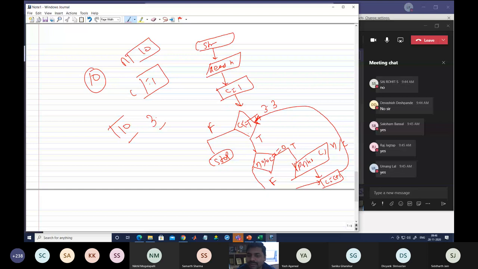What is the first value? c equal to 1. n modulo c: is the condition true or false? 10 modulo 1, you will get 0 or not. Condition is true. If the condition is true, it will print the value 1 and n divided by c, it will print 1 and 10. Now it will increment c to 2. 2 is smaller than 3.3, condition is true. Again we check. Condition is also true. It will print 2 comma 5.